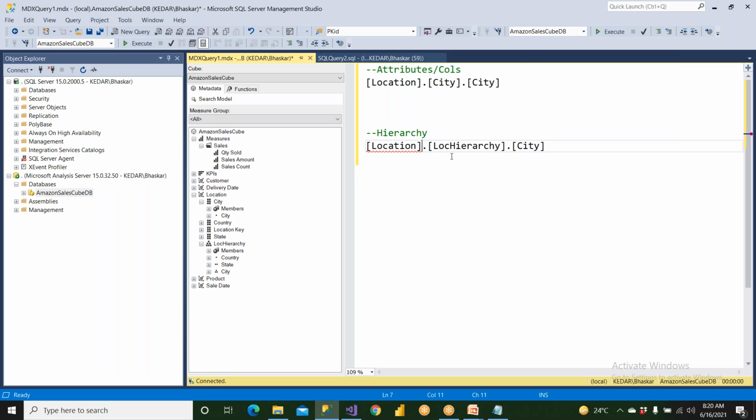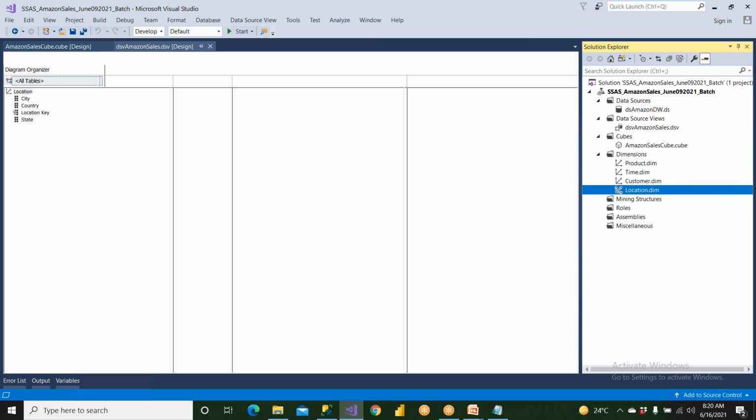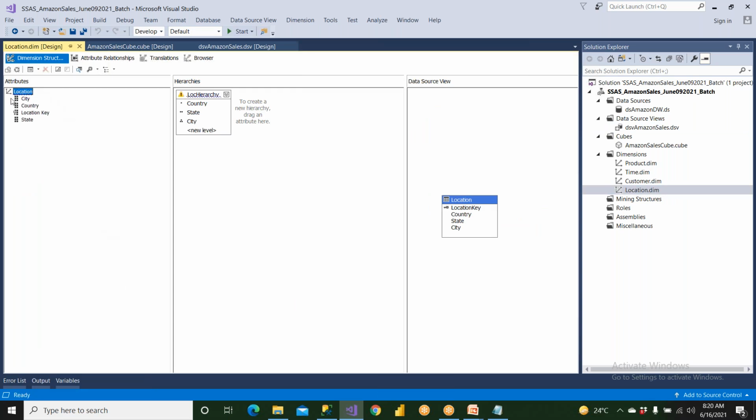People would ask you, what is this? This is what is called a dimension. Dimension means a table which can store character data. The next, this is what is called the hierarchy name. Hierarchies we have created, right? Where you have created a hierarchy, you go to the location dimension, and these are the attributes. Have you seen? These are attributes. Clear? This is what is called a hierarchy.